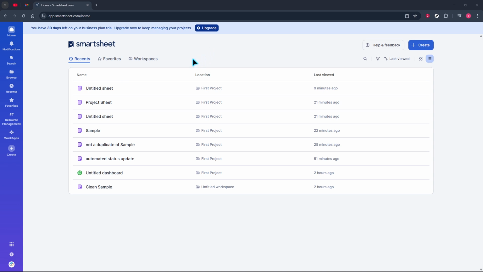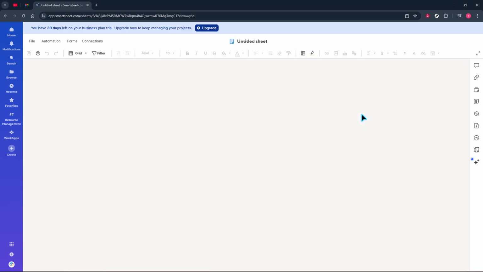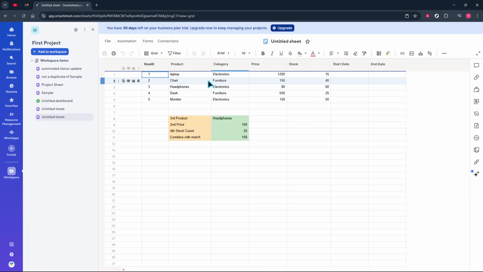First, head to Smartsheet and open your homepage. From there, open the sheet or project where your data lives. You'll see columns such as Product, Price, and Stock. In Smartsheet, writing [Product]:[Product] or [Price]:[Price] references the entire column, which makes formulas both powerful and easy to maintain.